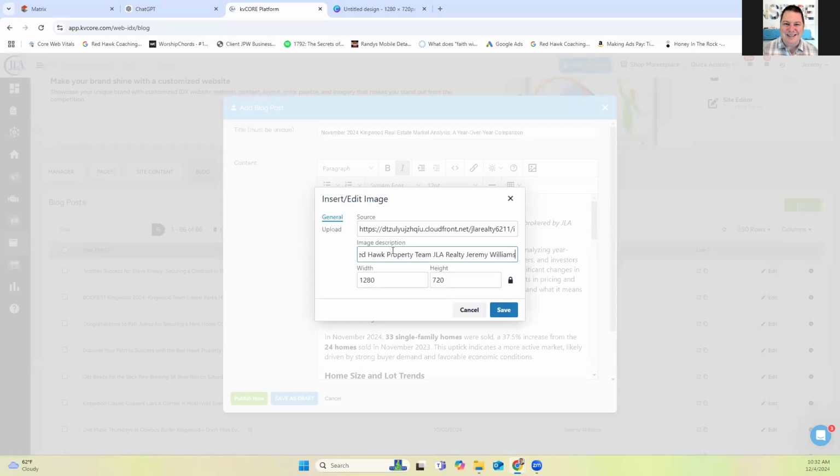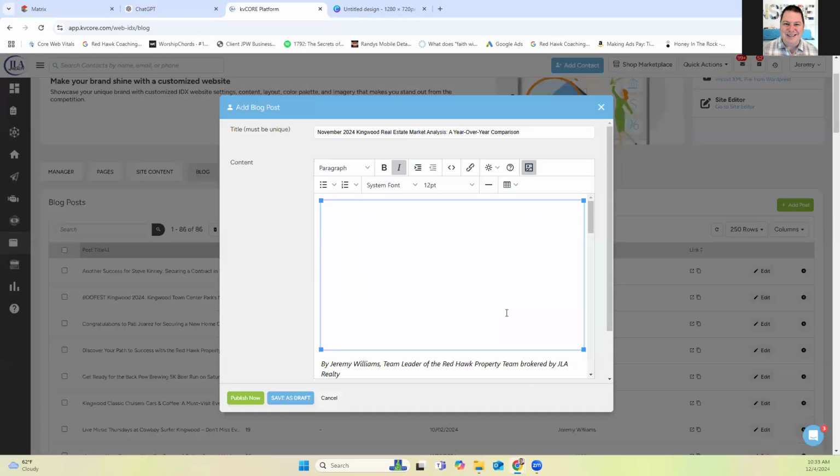I'm going to paste that title because again, all this is going to be behind that picture. It's good stuff for SEO. I'm going to change my width. I'm going to make it 600 because 1280 is way too big for the blog. So 600. It'll automatically adjust the height. I'm going to hit save.